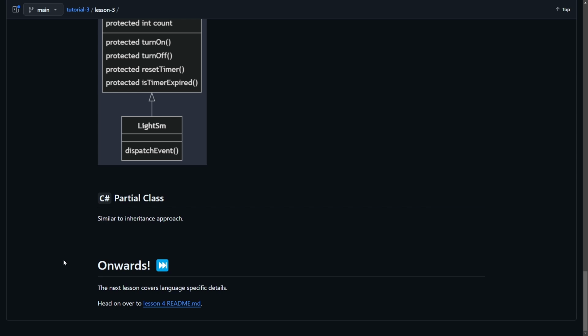But for now, it's time to move on to Lesson 4, which is the programming language specific section. And again, we are in Tutorial 3. If you came from Tutorial 4, which was Draw.io, they basically have the same content now. So Tutorial 3 is where we're headed next.